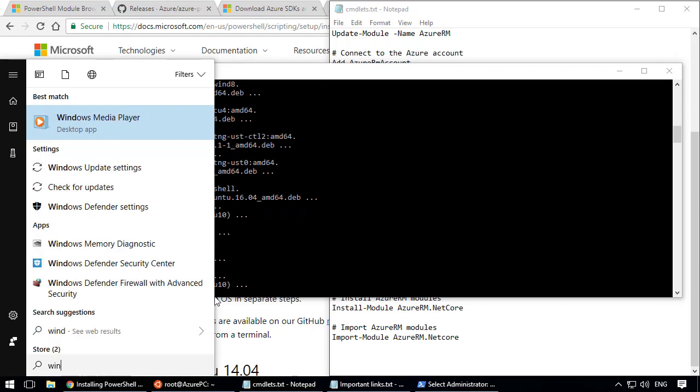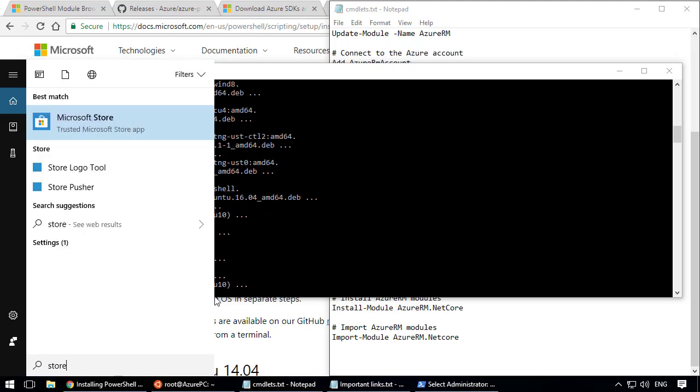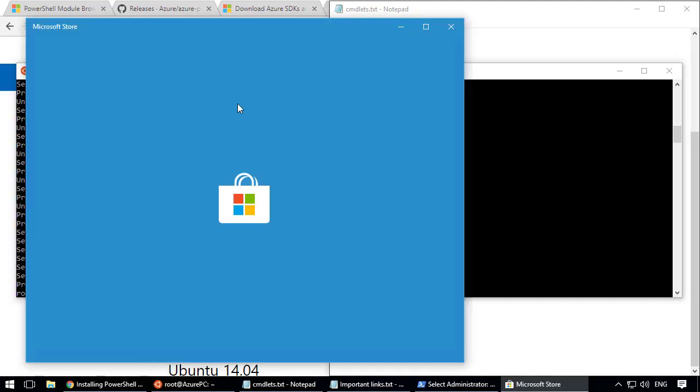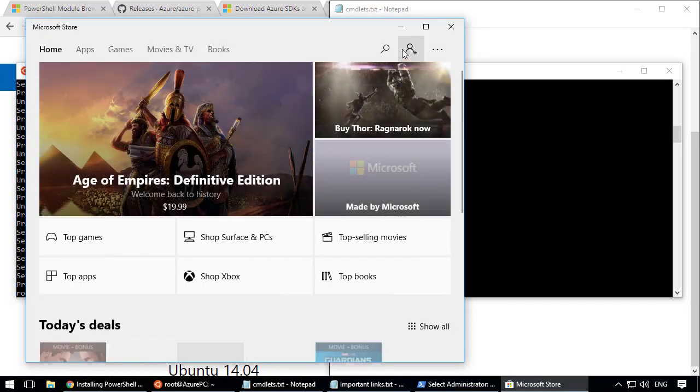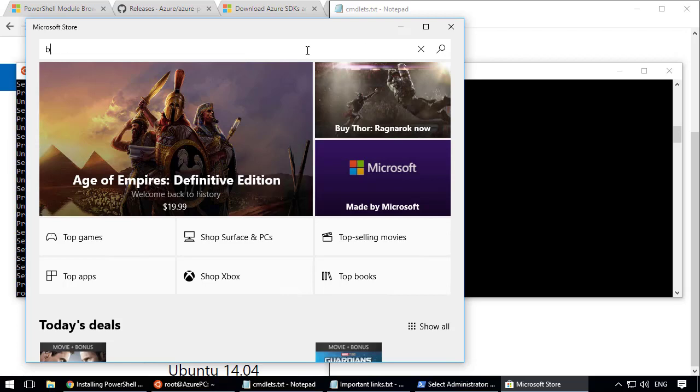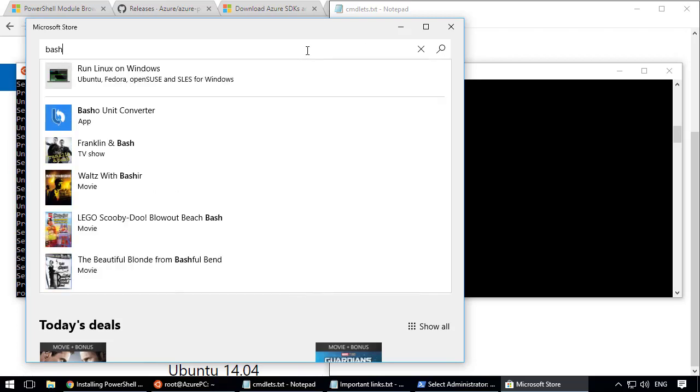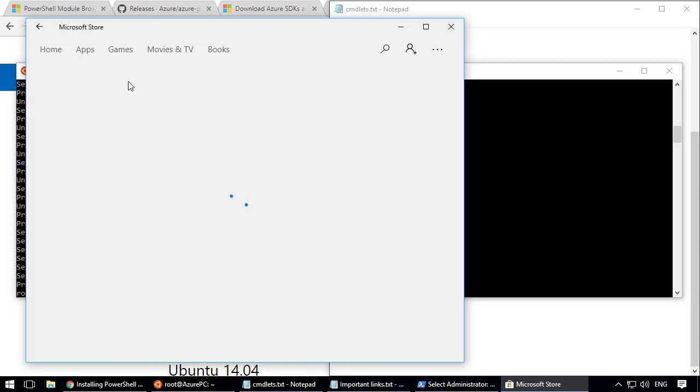Some of you will be curious. Open the Microsoft Store, and you go over here and type bash. It should go grab it for you. You run Linux on Windows from over there.